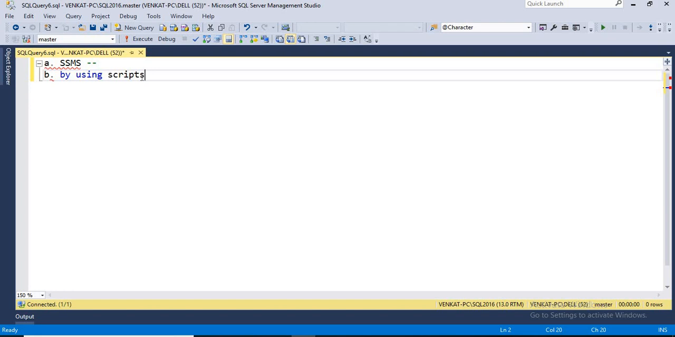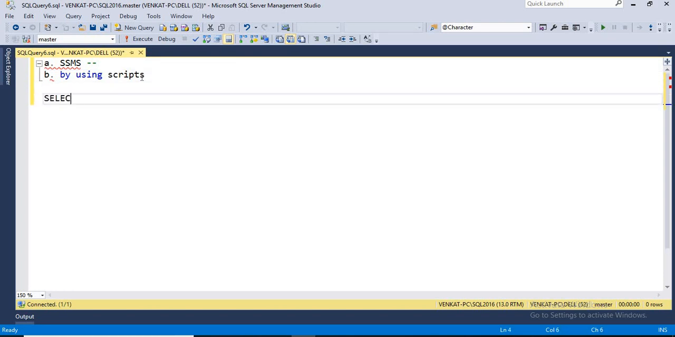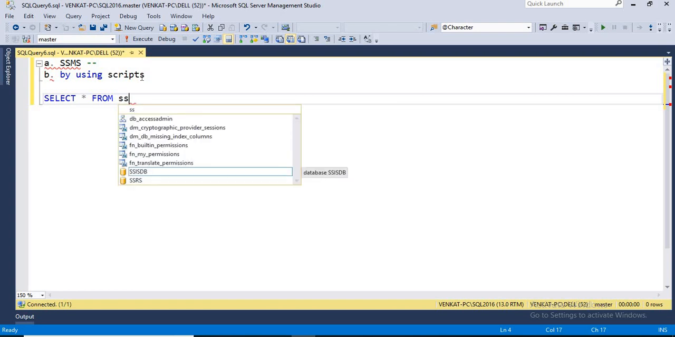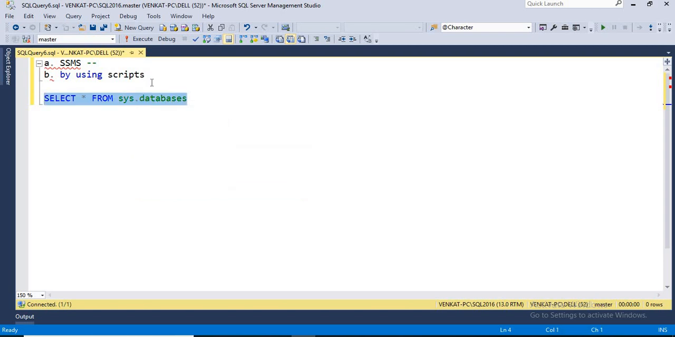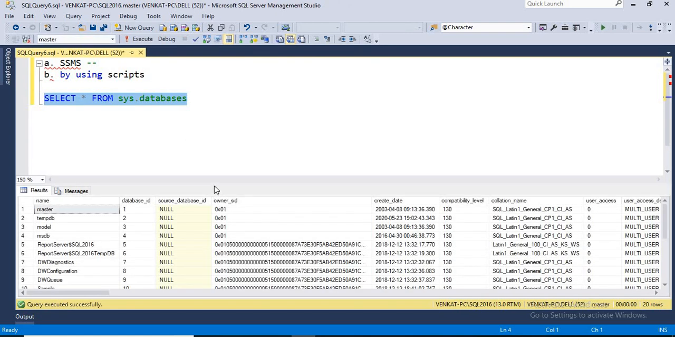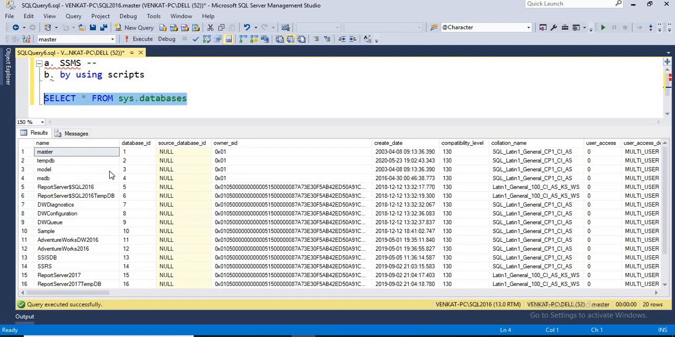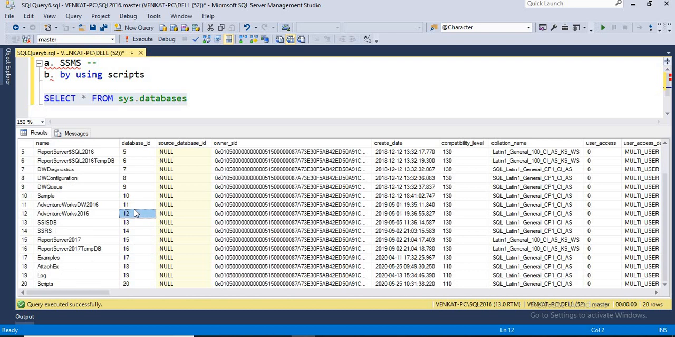Before showing you with SSMS, let me show you how many databases are there on my server. To see that, simply select star from sys.databases. If I run this, I can see how many databases there are and what their names are. I have 20 databases: master, tempdb, model, MSDB and all. You can see the order and the database ID as well.